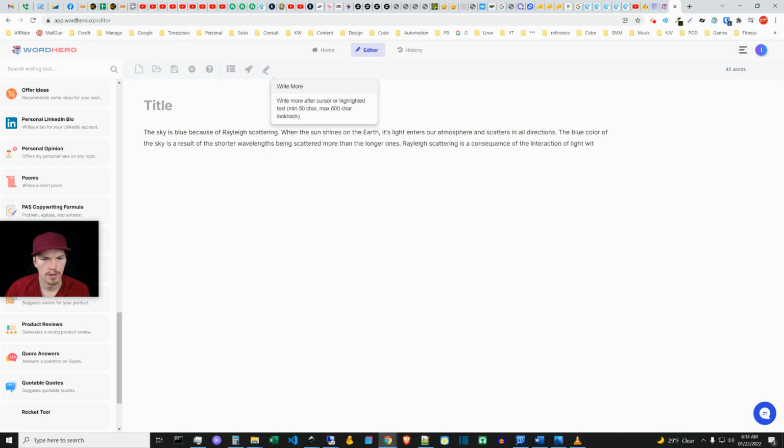Taking a while. Ooh. Light scattering is a consequence of the interaction of light with particles. The scattering occurs when the light is traveling through an atmosphere or gas. The particles that cause scattering are called scatterers. I wonder if that's true. Sounds legitimate though. Let's write even more. It takes a little while.